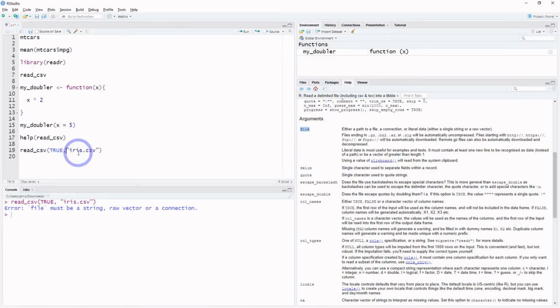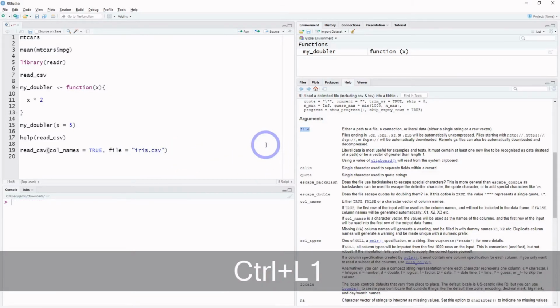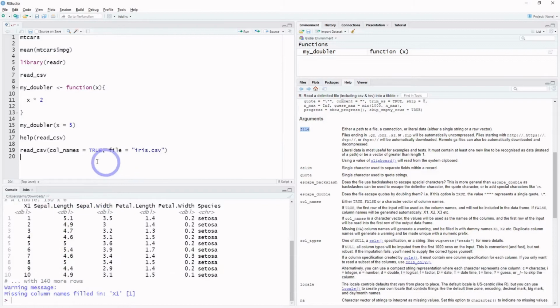So it's because it's out of order, and true should be second if we're not going to name the argument, and iris.csv should be first if we're not going to name the argument. However, we can still name the arguments and not have them in order, and so long as we do that, it will operate as expected. This is because even though these are out of order, they are still being explicitly named by the argument name. In this case, col_names equals and file names equals.